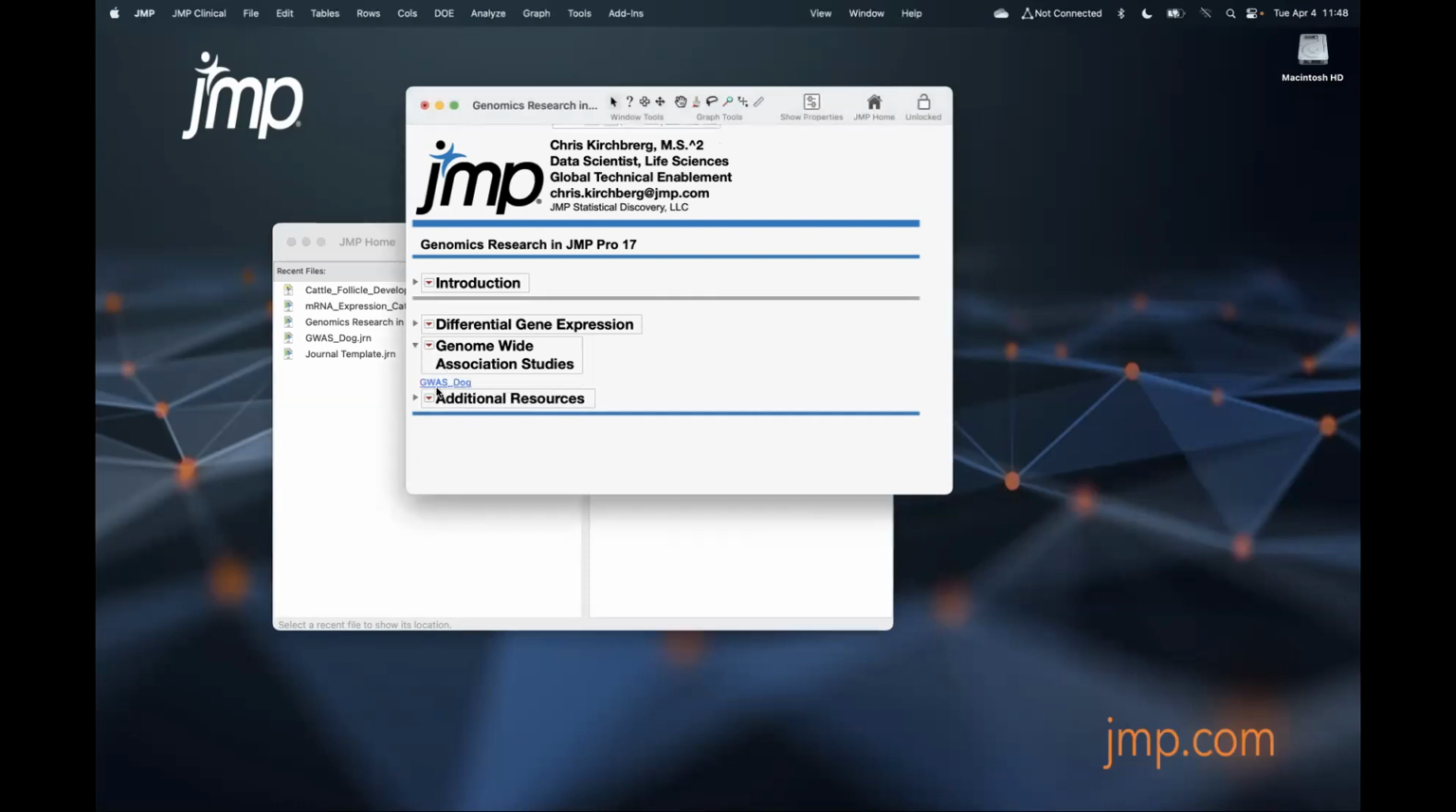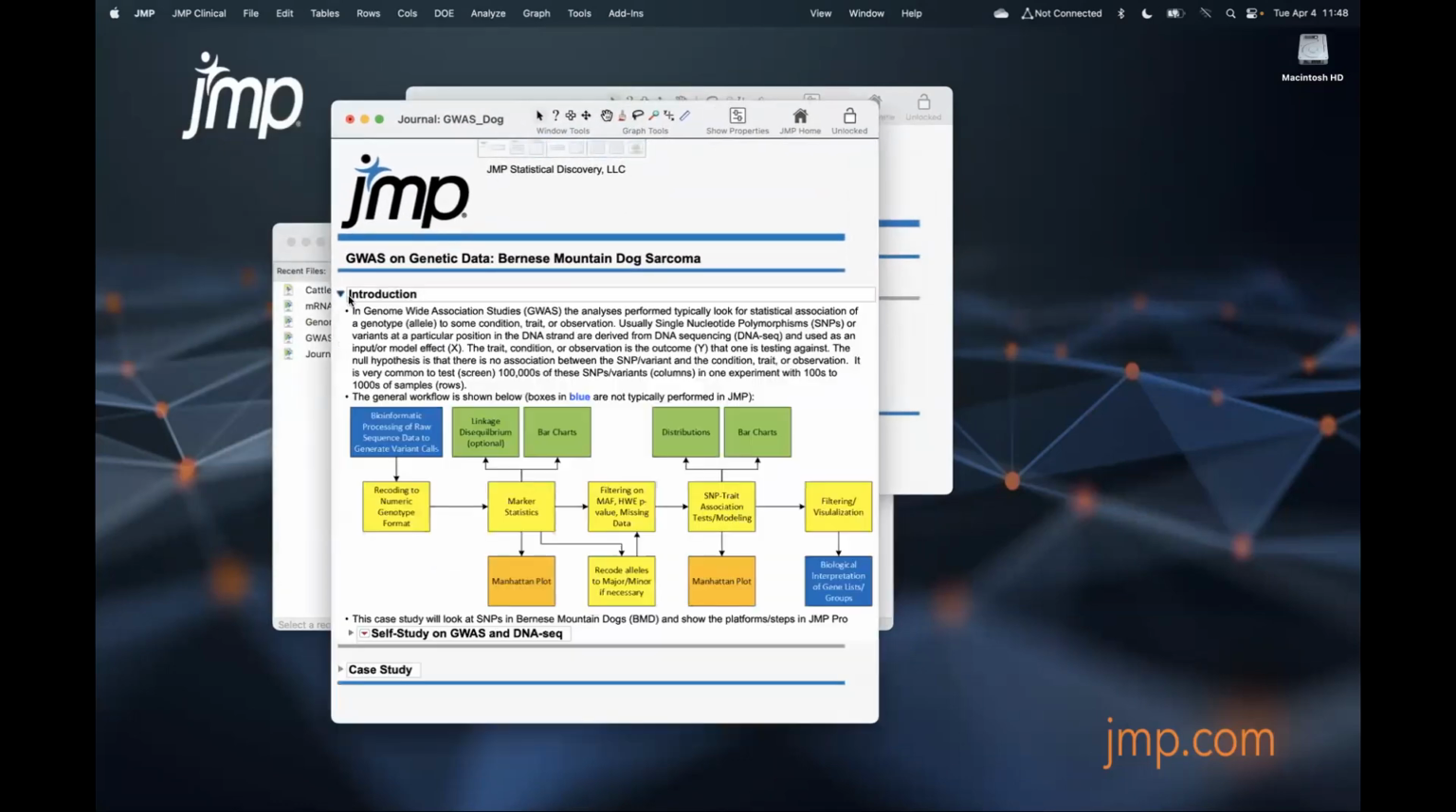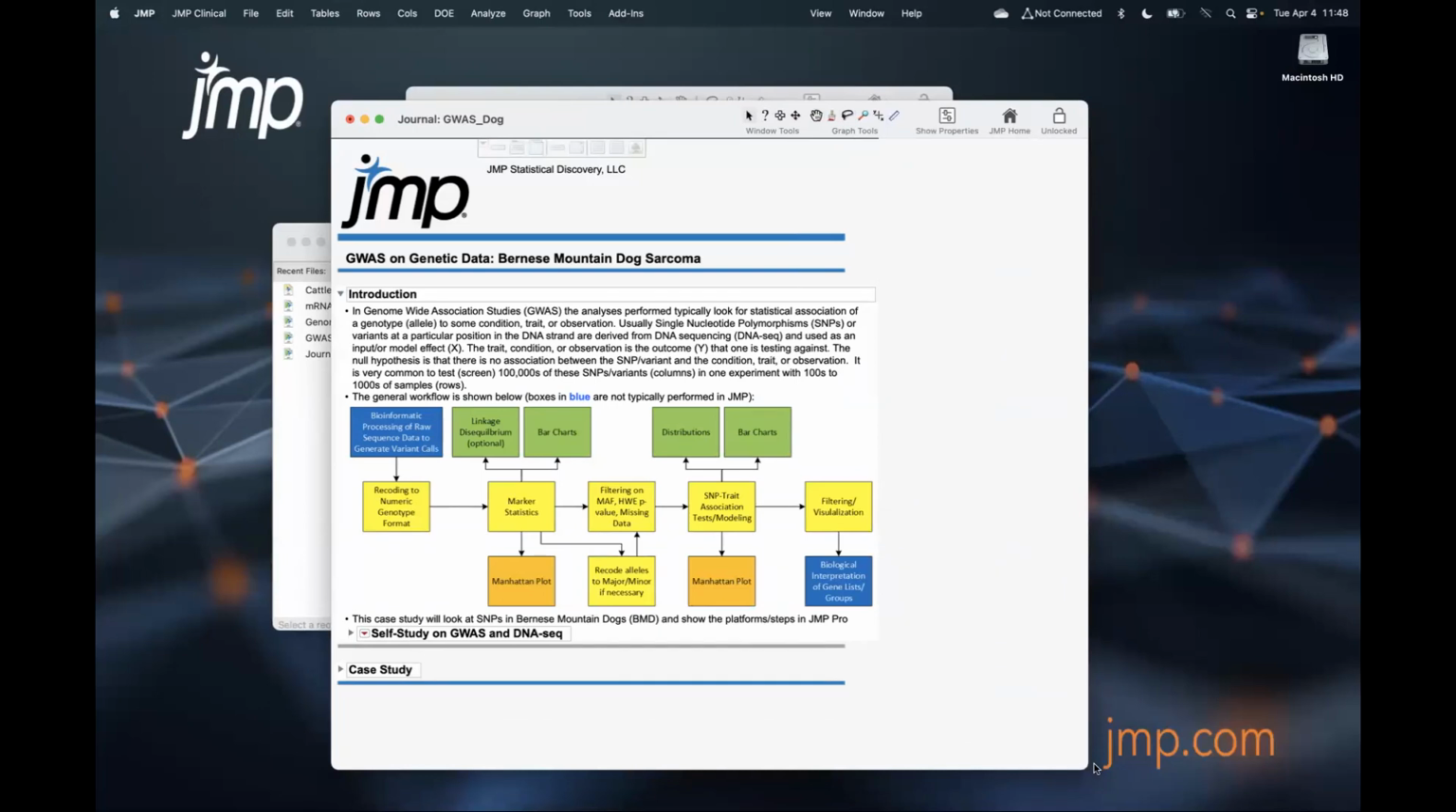So let's talk about genome-wide association tests. Again, just a very simple example. This workflow always seems more complicated when I block it out, right? We have a bioinformatic process of aligning to a reference genome and calling out alleles. JMP Pro prefers numerically coded genotypes, but you're not limited to that, which I'll show you. We might need to recode them, because we like to use numerically coded allelic genotypes. But we might want to do some basic things, or marker statistics.